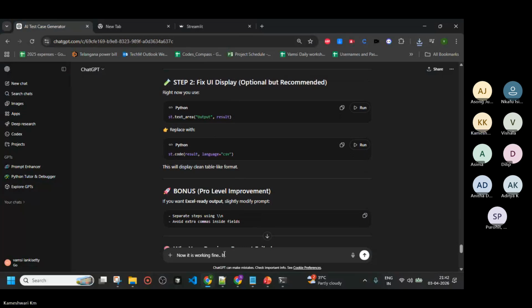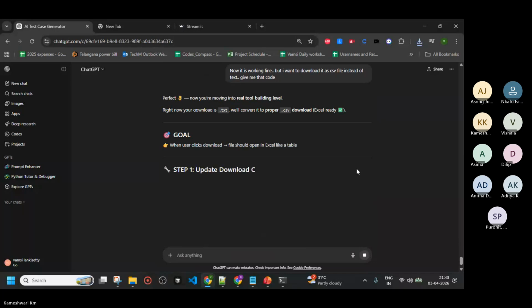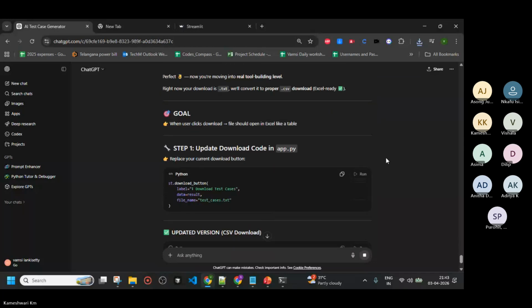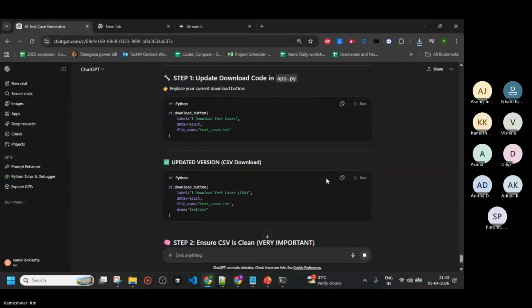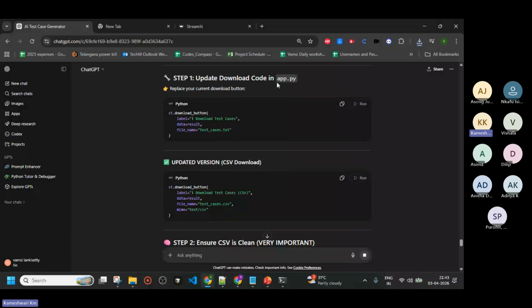But I want to download it as a CSV file instead of text. Give me that. Okay. Previously, it is saying that it is in this text. So we need to search our code. Just we have to understand how it has been in app.py.